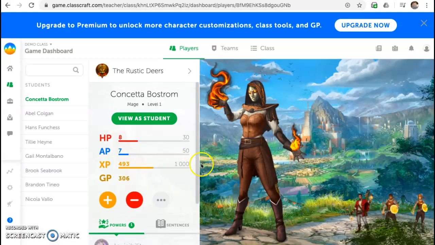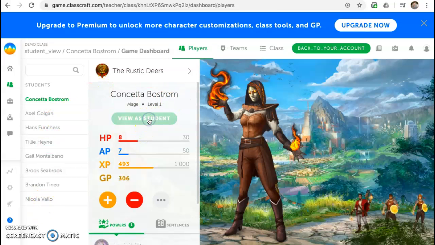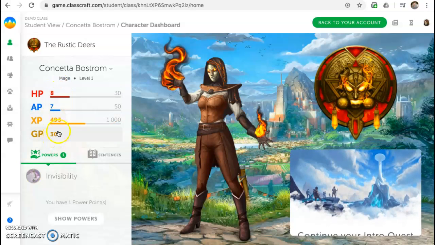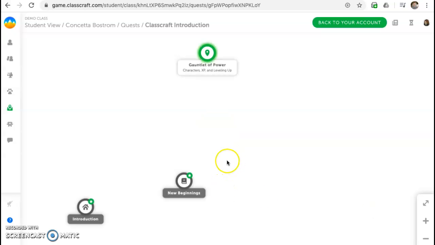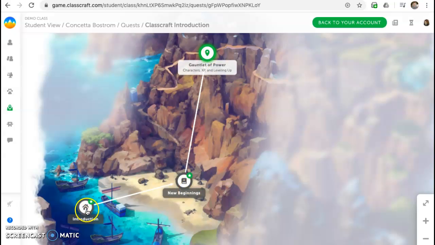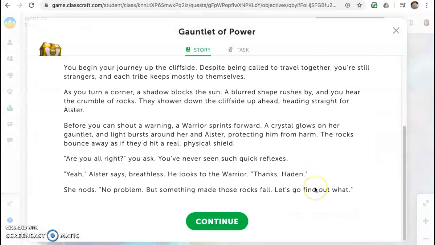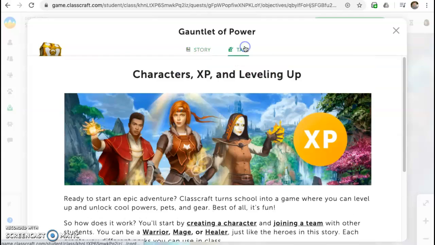So there's a demo class here. I'm going to use that, and there's some students already set up in here. And you can view it as a student, and you'll see that they have their different points based on what they've done, and they are in the middle of doing a quest. And so they have to go through each quest and complete it, and they'll get points. So it looks like they're at the Gauntlet of Power. Here's a story they can read, and then there's a task along with that, and they earn points.